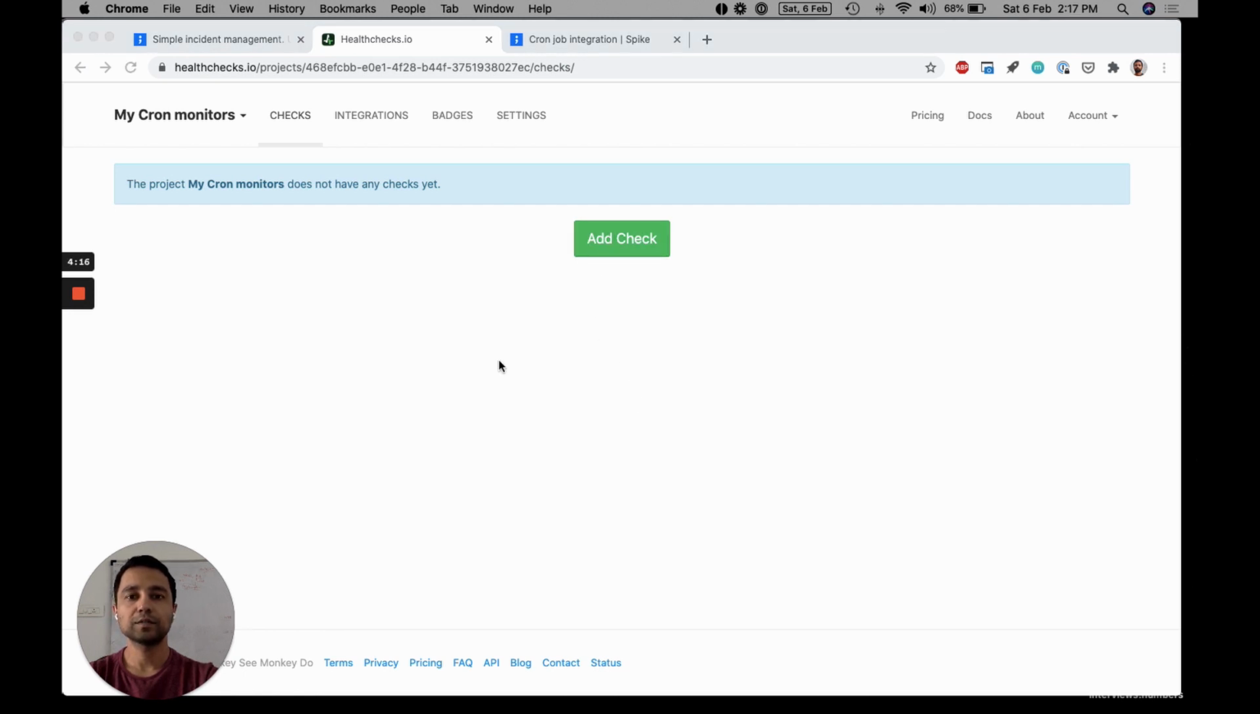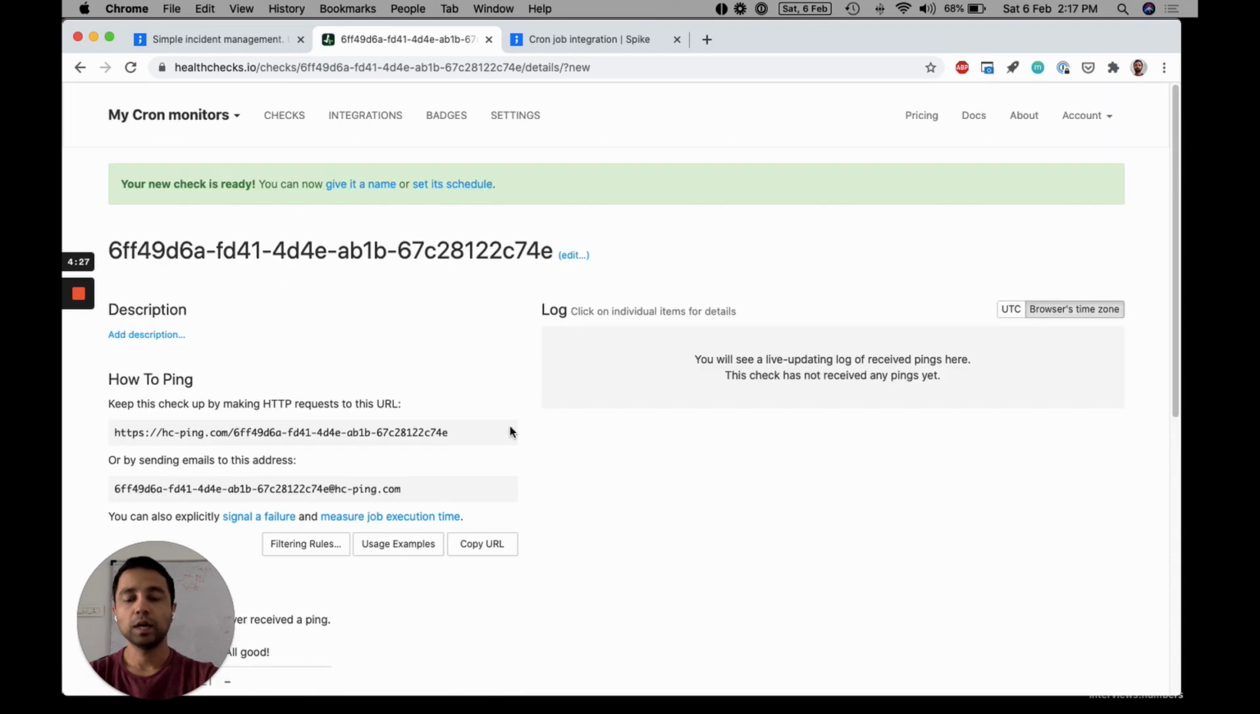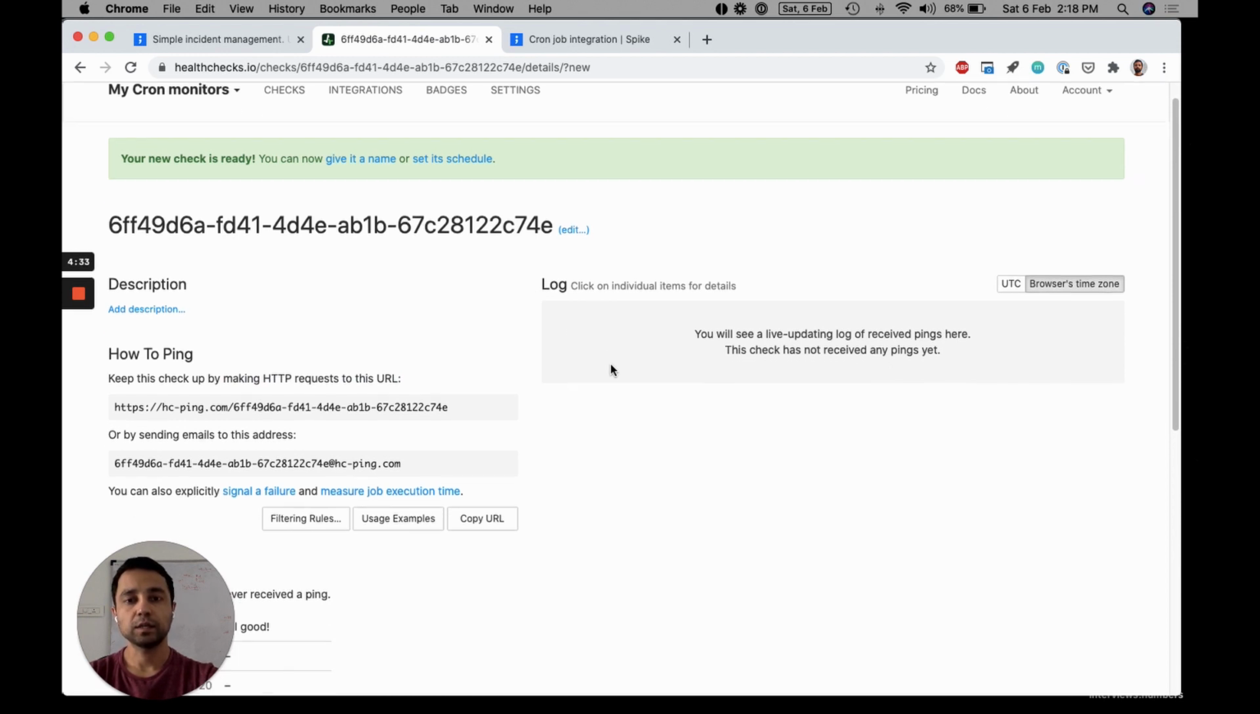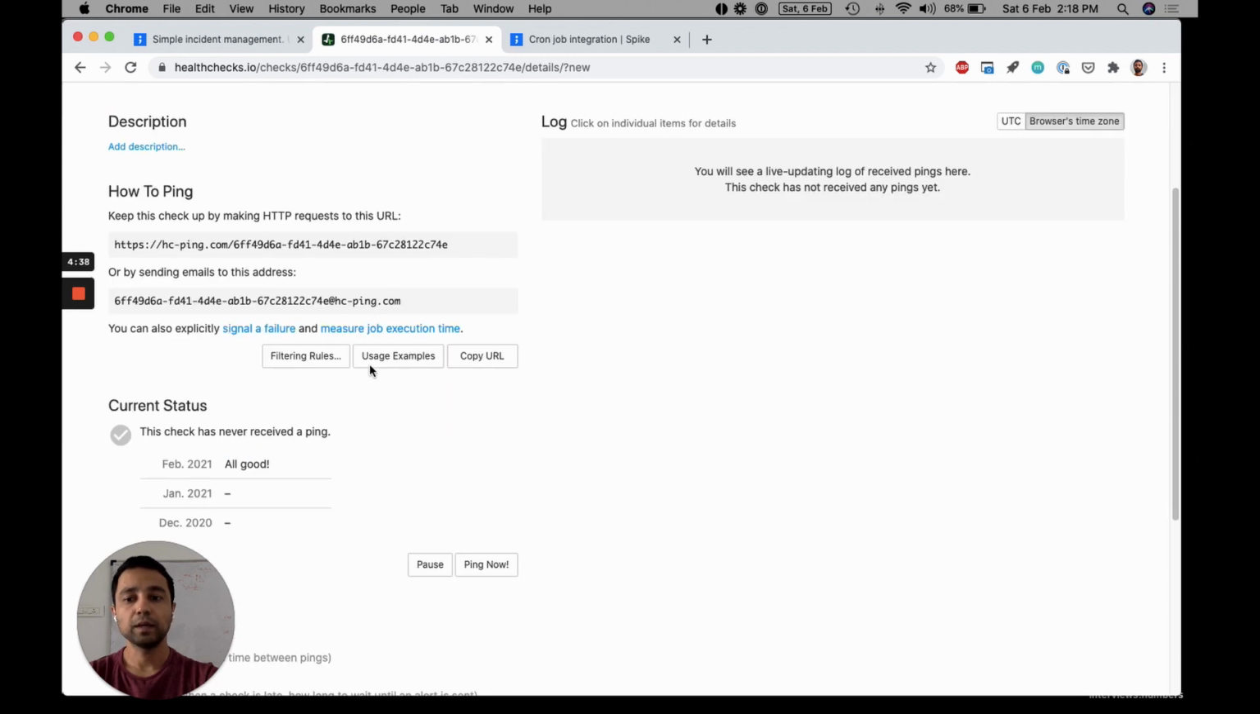We will now create our first check inside health checks. And I'll go ahead and click on add check. And you can see that the check was created. And it has created it with some default settings. The basic idea behind cron job monitoring with health checks is that health checks provides you a URL that your cron job can ping at the start of any job.